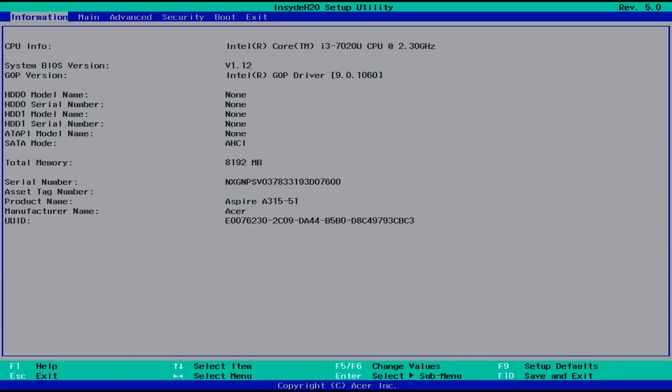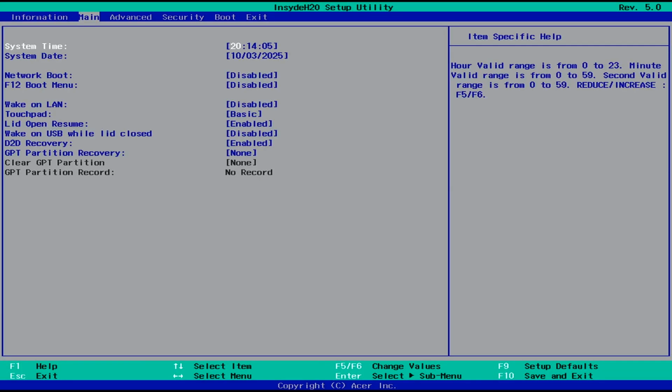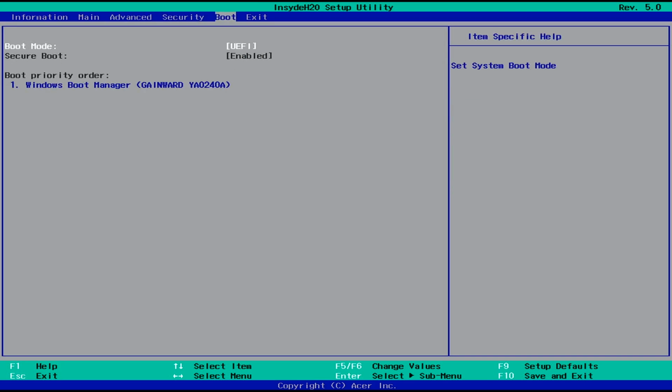In this video, how to disable secure boot in the InsydeH2O BIOS. For example, I am disabling it on an Acer laptop. Press the F2 key when starting the laptop to access the BIOS setup. As you can see, the secure boot option is grayed out and cannot be selected.